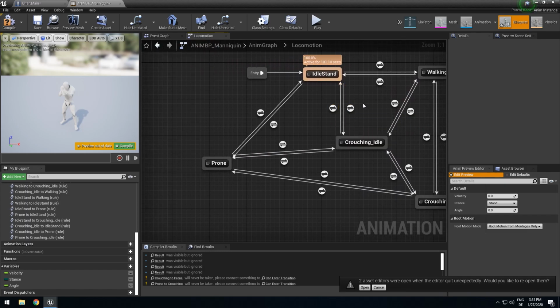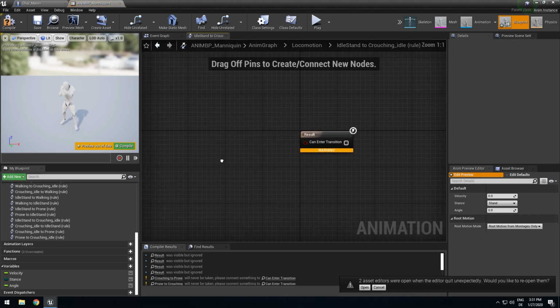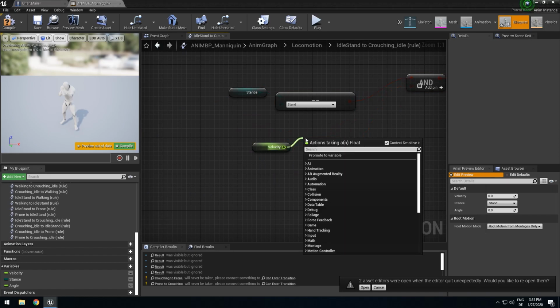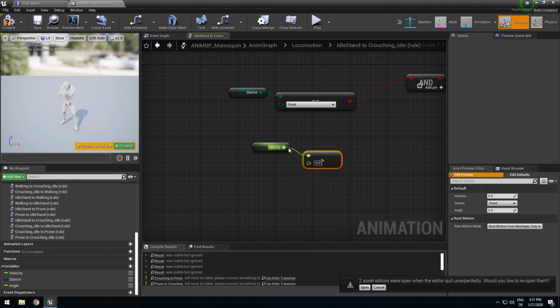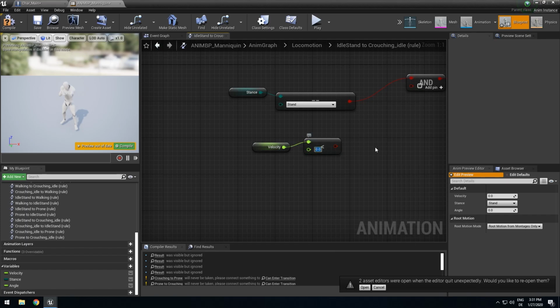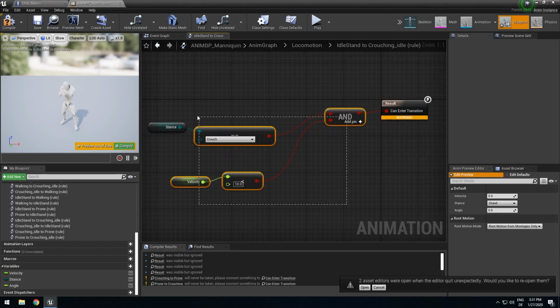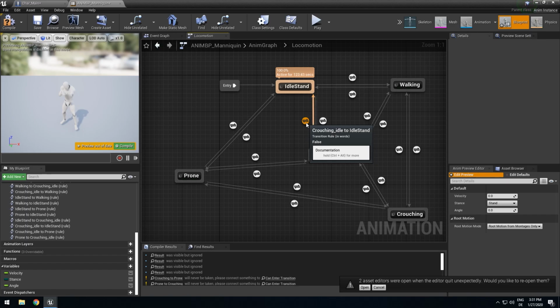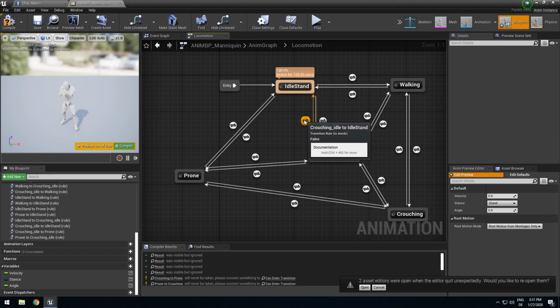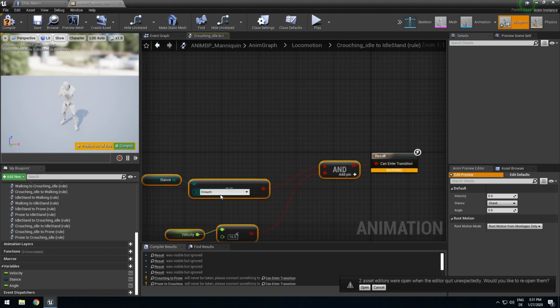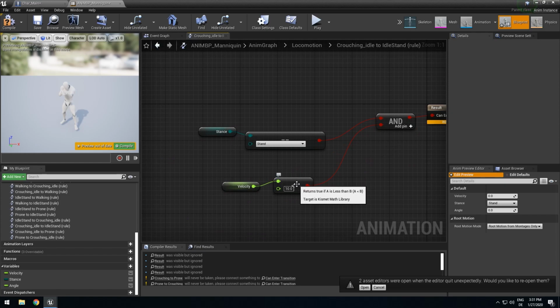Then let's actually do idle to crouching idle. If our velocity is less than 10 and we want to go into crouching, then we can go into crouching. And the other way around is pretty much the same thing, but standing.